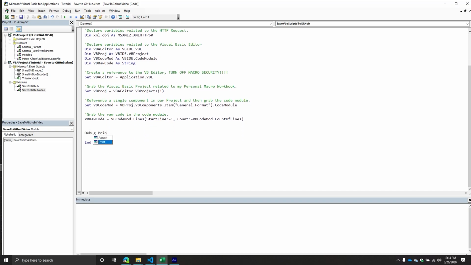So what I'm going to do from here is print that VB raw code. Now let's see what happens. You can see all that code has now been printed to my immediate window, but the important part is it was able to grab everything.